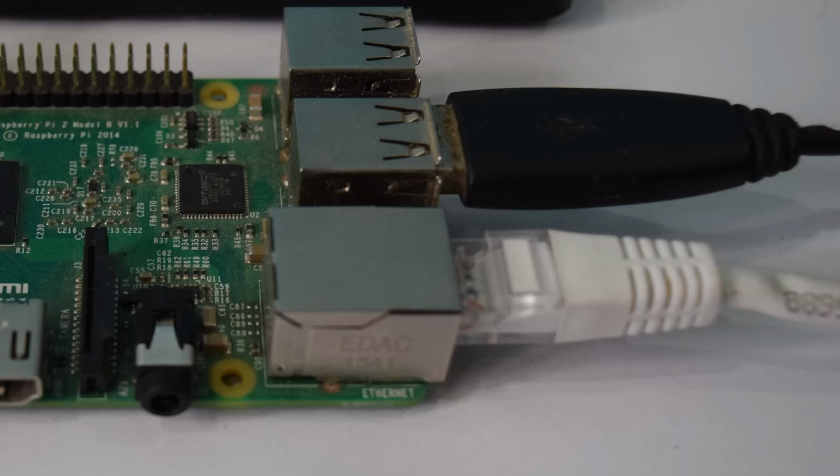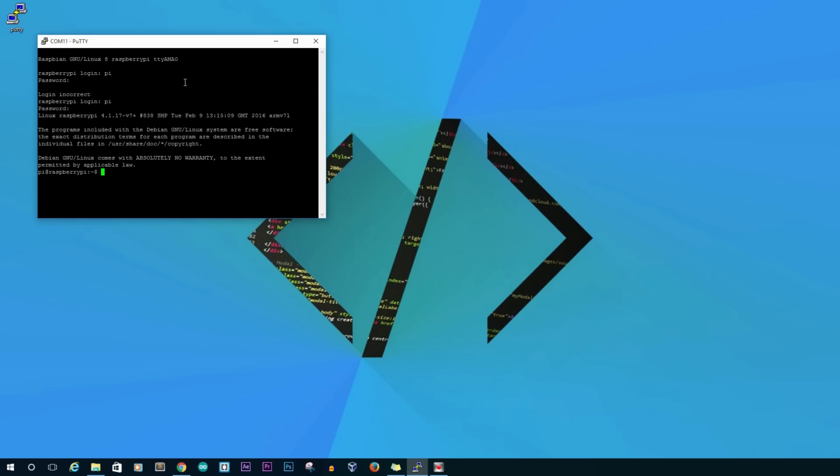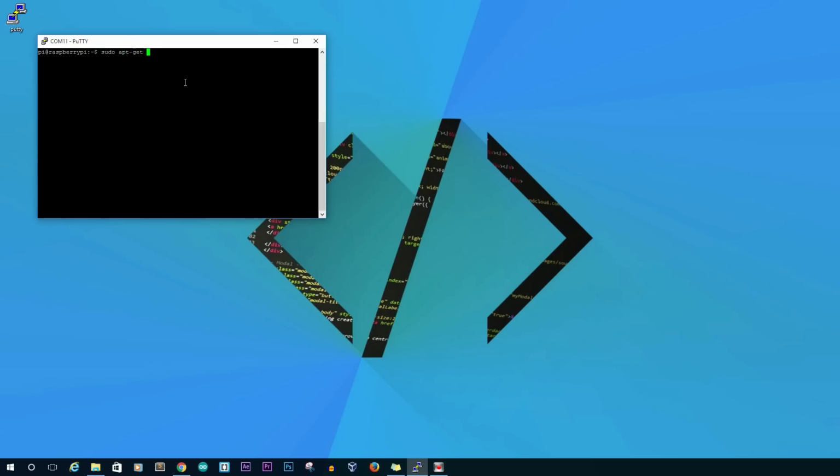Now plug in a LAN cable to your router and the Raspberry Pi to give it internet access. In the serial terminal, run sudo apt-get update and this should update the Pi.